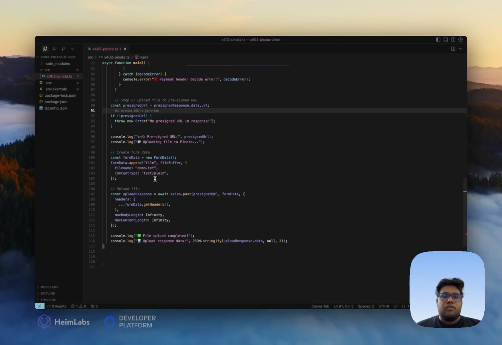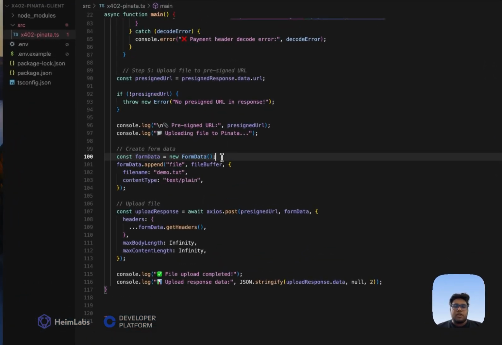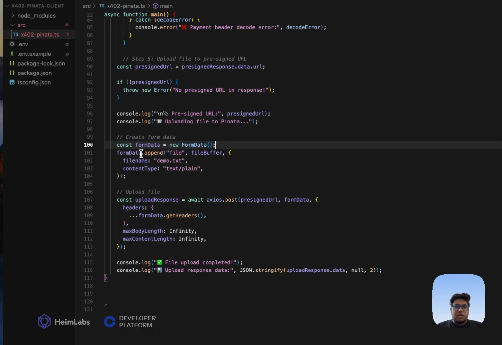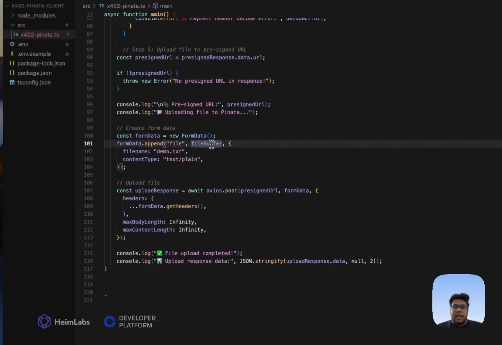Next, we'll create the form data which would be sent to IPFS. We'll be using the form data import over here, and we'll be using a normal form data.append function. We'll be using the file buffer, and we'll be setting up the file name. In this case, it would be demo.txt, and the content type is text plain because there is no other type of content over here. It is just normal text with a UUID response.